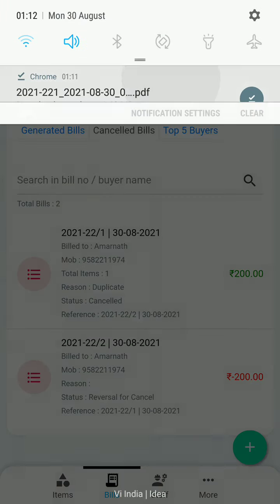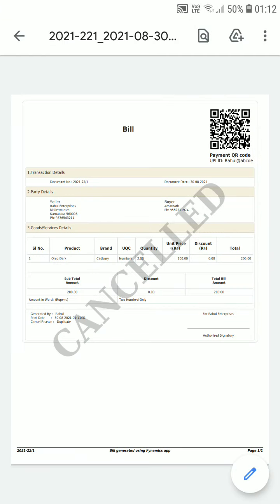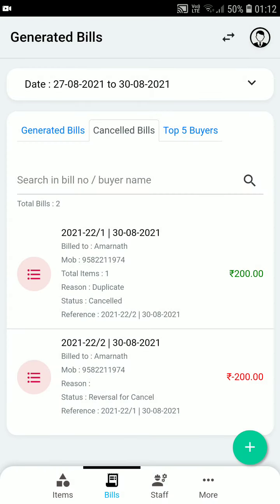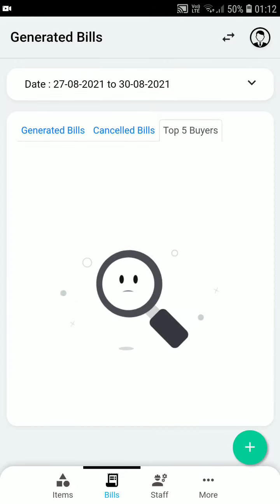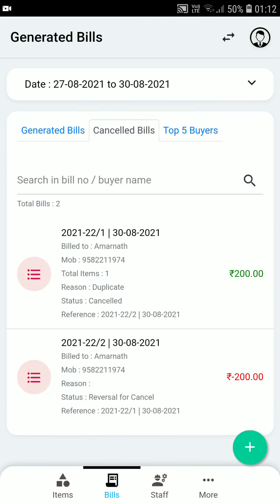Now, cancelled bills, if you look at a copy, you will see that there is this line cancelled that will come right on top of it. And even if you cancel the bill and subsequently the buyer clicks on the WhatsApp link that you shared to them of the bill copy, they will see the same cancelled written on top of it. So it's easier to maintain the status of a bill between you as a seller and the buyers. The top 5 buyers not eligible now because we've cancelled that individual bill.